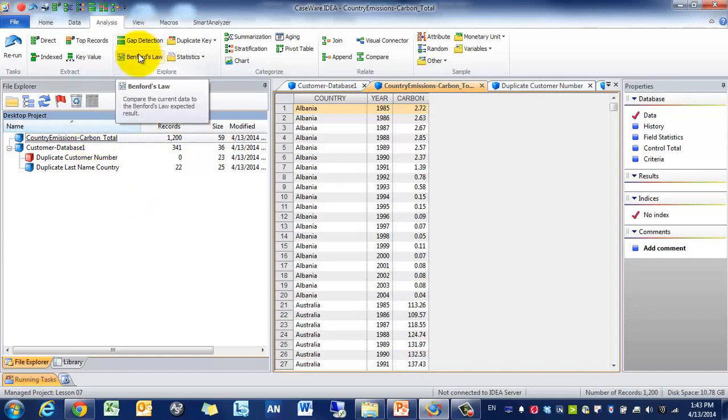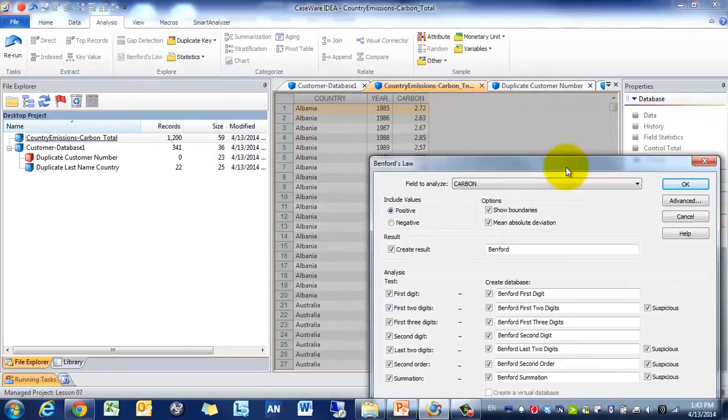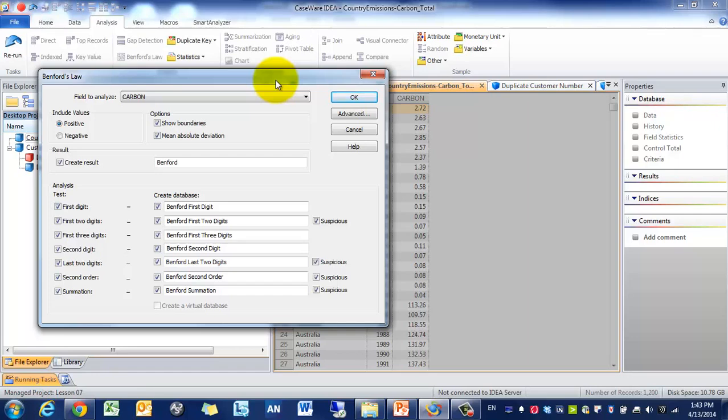What we're going to use is Benford's law, and really what this helps us identify is: is the data manufactured? Have there been manipulations to the data set? We're going to be analyzing the field carbon, and we're going to be showing the boundaries, the mean absolute deviation. We're going to call this Benford's law, and we're going to analyze the first digit in the carbon numbers and the first two digits, and we're going to export any suspicious data sets. So we're going to press OK.